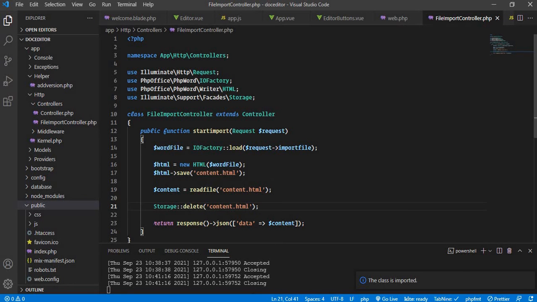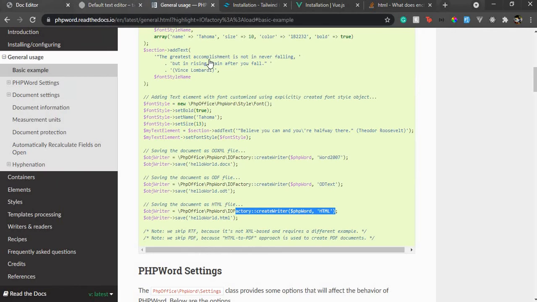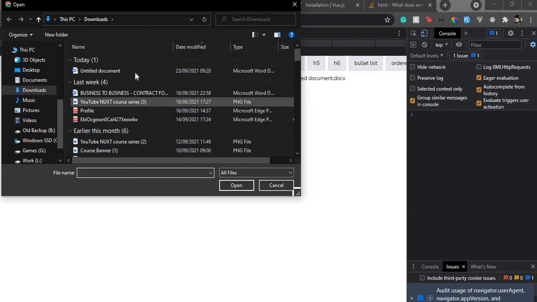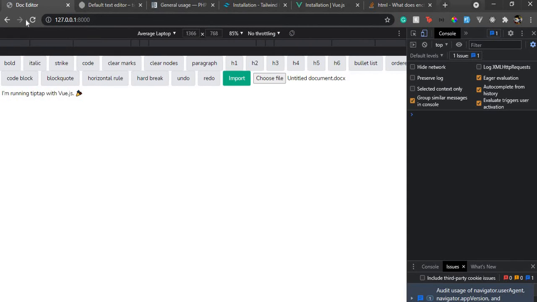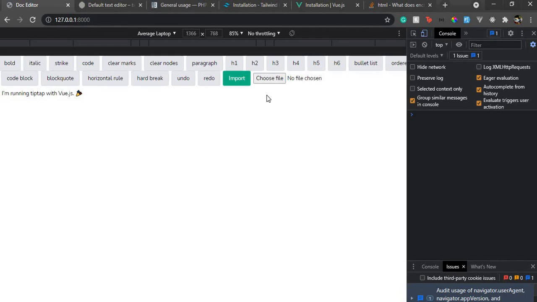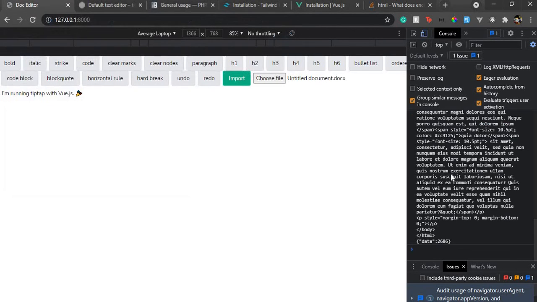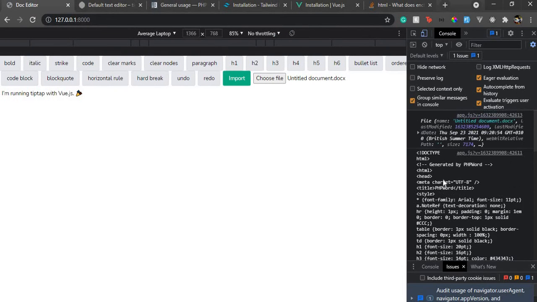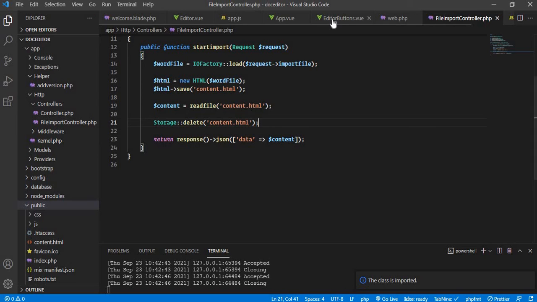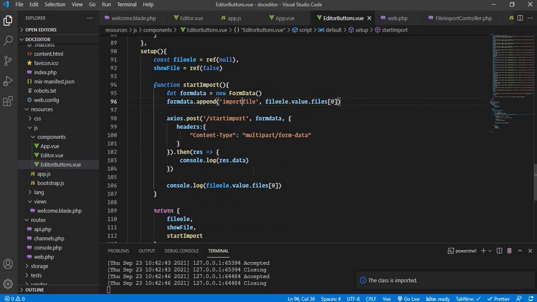Now let's go back over here, not to our code but to our browser actually. And now if I just remove this, hit enter, oh sorry, just change the file, we forgot to refresh, sorry for that. And import, choose file, and then import. So you will see that we are getting a bunch of HTML, and this HTML we have to pass to our editor. So what we are going to do, take this from our editor buttons, and then here when we have the data, I'm going to emit it up.